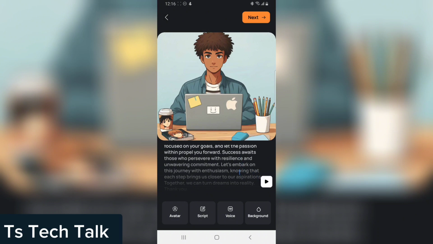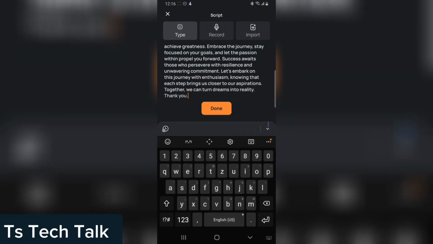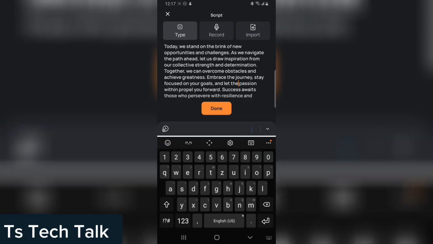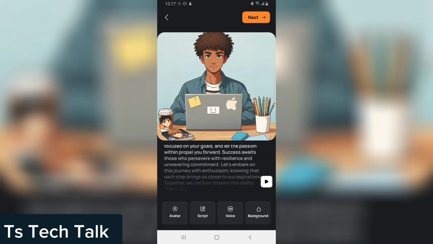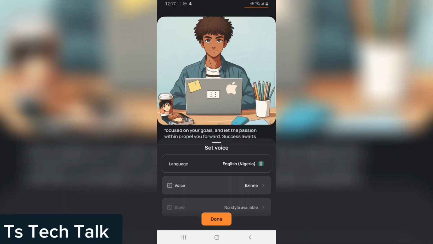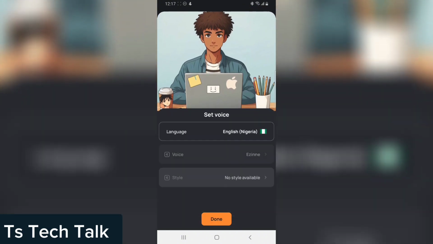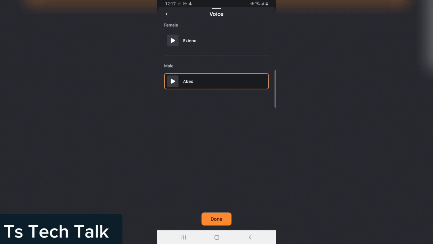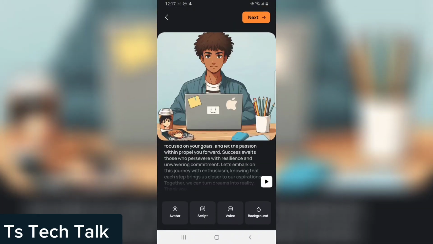If you are not okay or satisfied with the voice, you can click on it and then click on the drop down area to just be sure of what you've selected. So if you are okay with that, just go ahead and settle with it. But if you want something different, you can choose on voice to choose the exact voice. This first one is Ezinne, and you can choose it to Abiu. Then click on done. So it's going to generate the voice in a male voice for you.